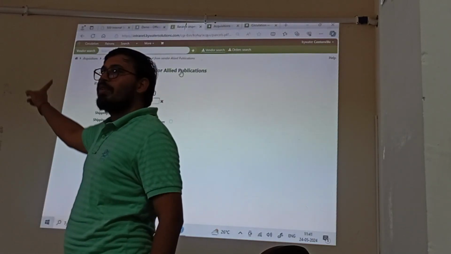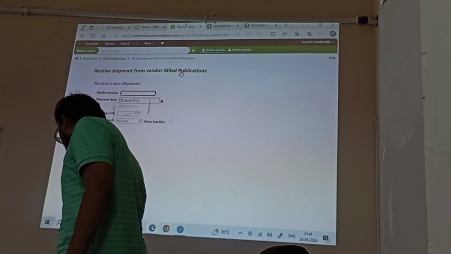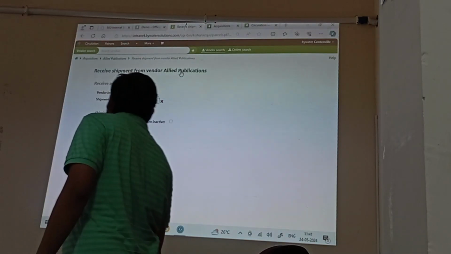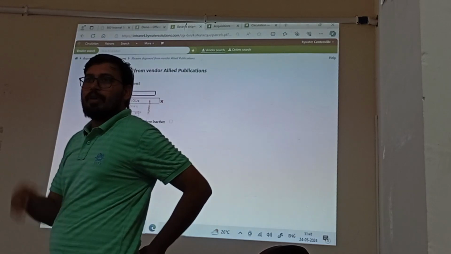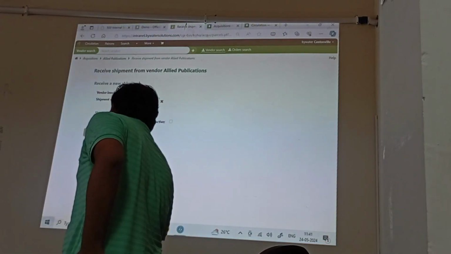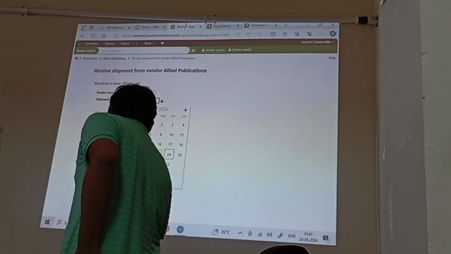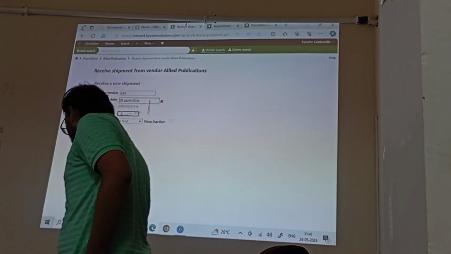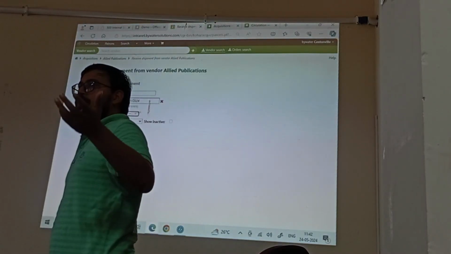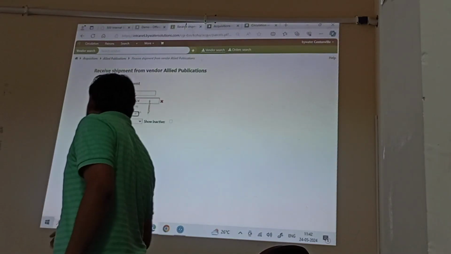And we will enter the vendor invoice here. We enter some random number. We are entering the shipment date when we are receiving this order. Let's say we have received in June 21st. Shipment cost, suppose there is delivery charges. I am entering the delivery charges.